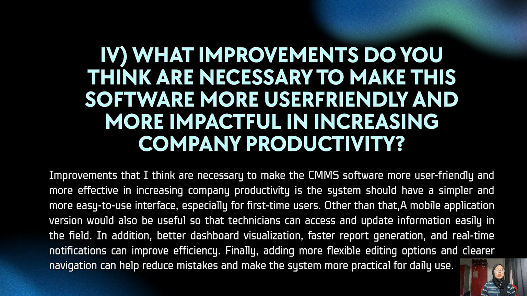And then the fourth question is, what improvement do you think are necessary to make this software more user-friendly and more impactful in increasing company productivity? So my answer is, improvement that I think are necessary to make the CMMS software more user-friendly and more effective in increasing the company productivity is the system should have a simpler and more easy to use interface, especially for the first-time users. So other than that, a mobile application version would also be useful for the technician so that they can access and update information easily in the field.